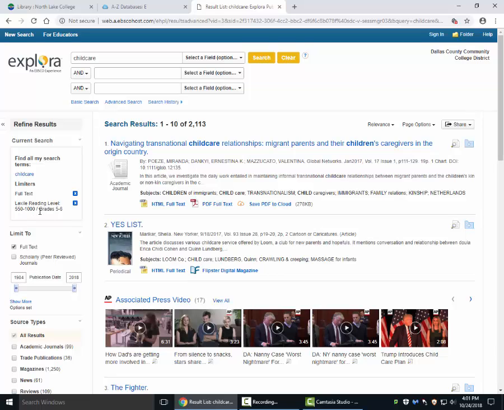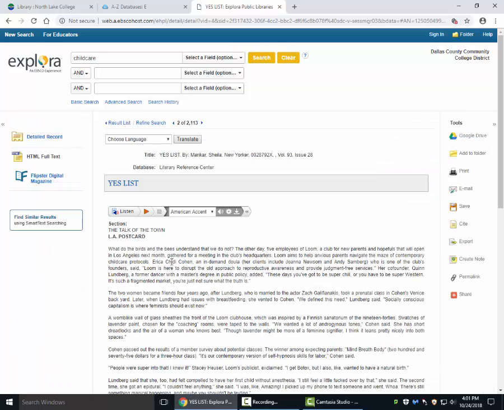You can also have the option of having your articles read to you aloud. Now your academic journals and your periodicals will read differently. Academic journals tend to read faster than your periodical journals. So, for example, click on the HTML full text for the periodical, and this is the New Yorker, which is a popular magazine.